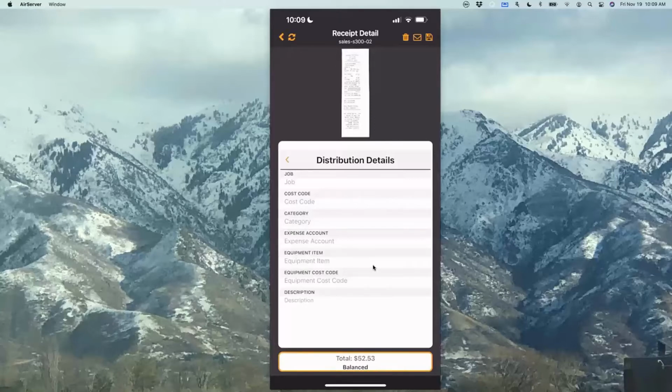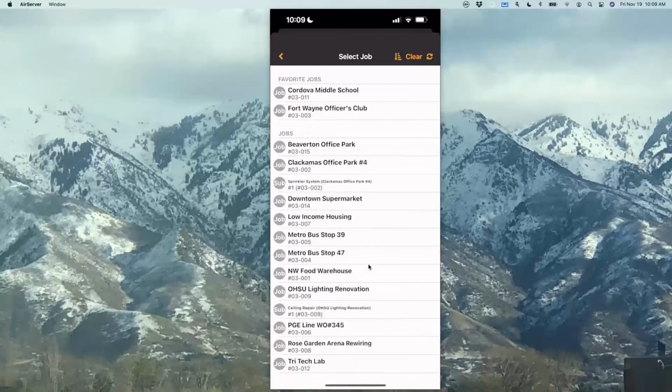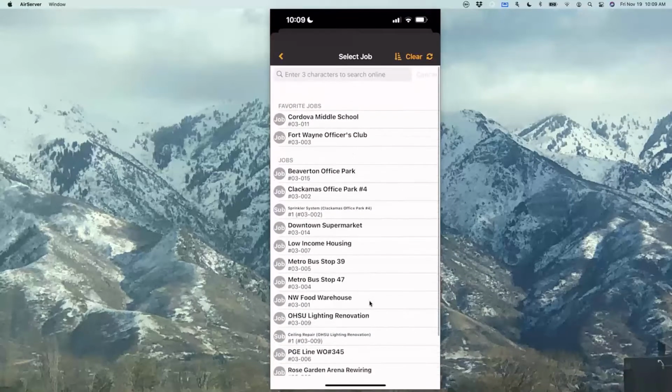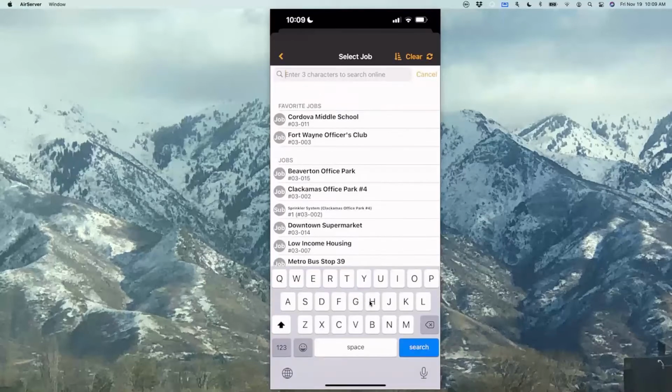And hh2 is going to make that available based on the information you're already using in Sage, because we sync this over. So if you want to code to a job, we're going to synchronize and make available a list of your jobs. You can search for a particular job by name or number.